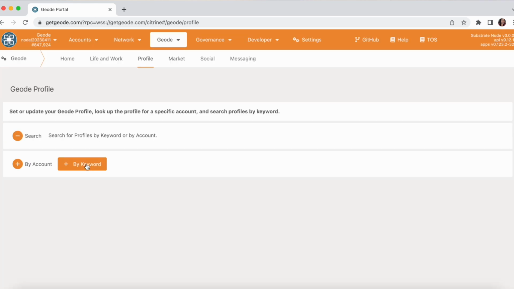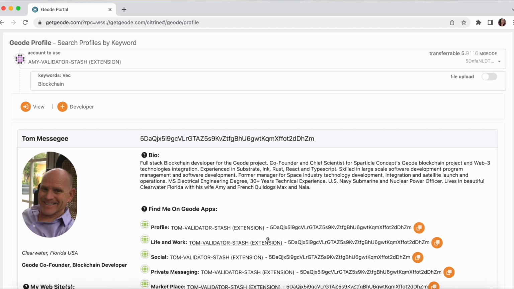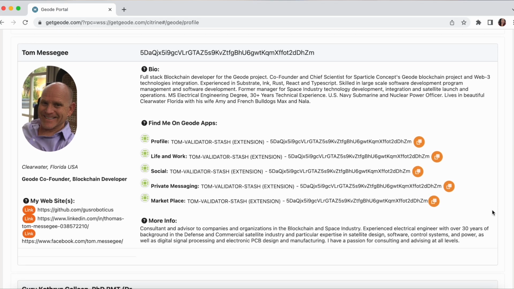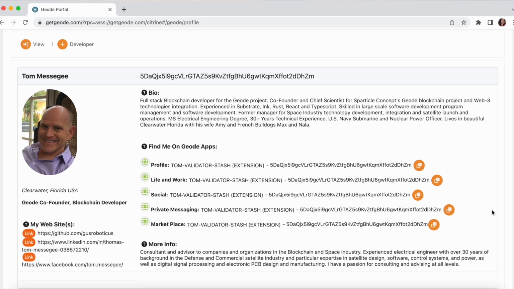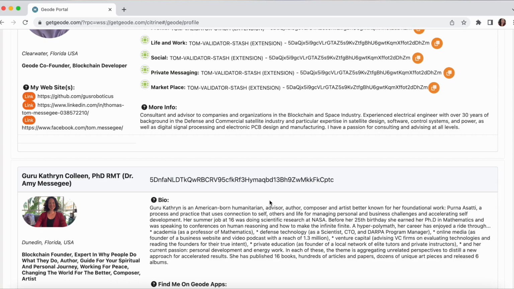But you can also search by keyword. Keyword search for profiles is incredibly powerful because it is searching in the bio, in the more info, in the tags, in all of those text fields. And so we'll just try a little keyword search here and see what we get. So this will return a whole set of bios that you can go through, and you can see what they're about. You can see where they're located. You can get to them on different apps.